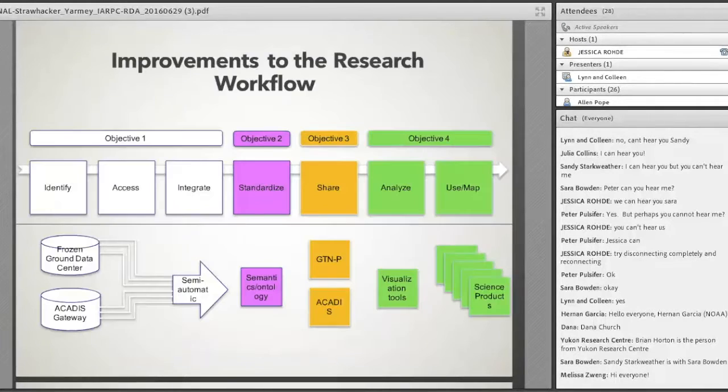So we have a very cool informatics cyberinfrastructure project on our hands right here, which is very exciting, but really what this is supposed to do is to enable scientific research on permafrost, right? We want to improve the research workflow for permafrost scientists. So objective 1, or that data integration tool, is really to allow us to identify, access, and integrate the active layer thickness and temperature of permafrost. So that fits objective 1.